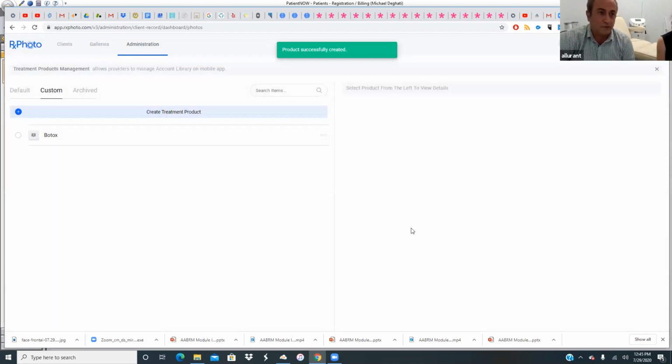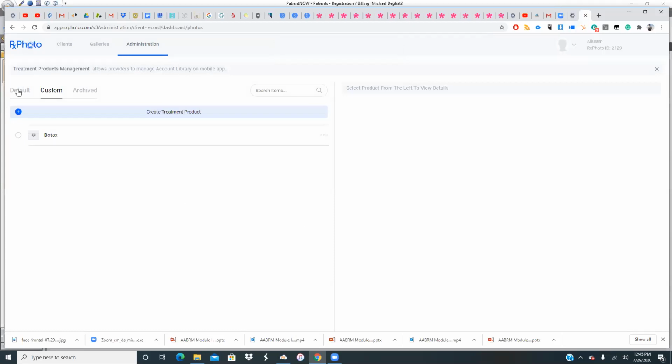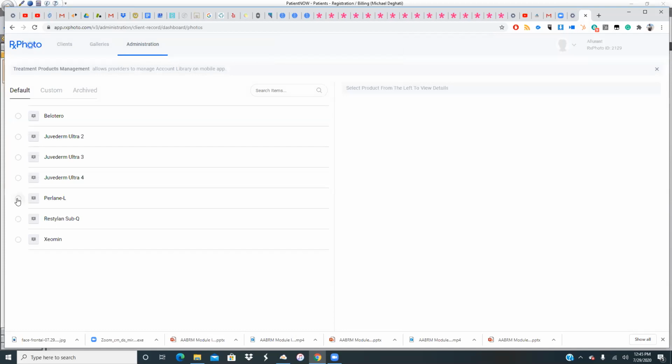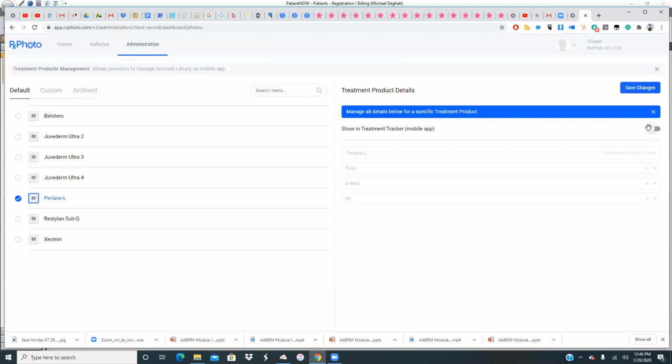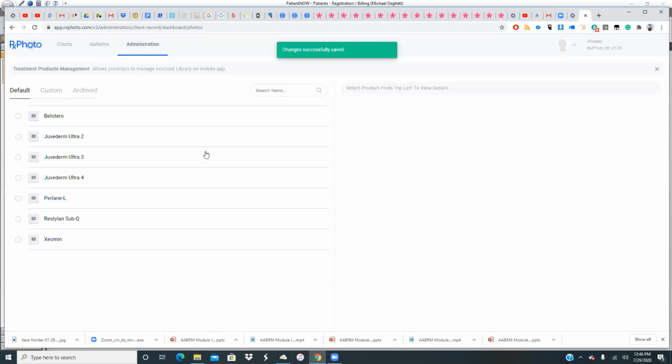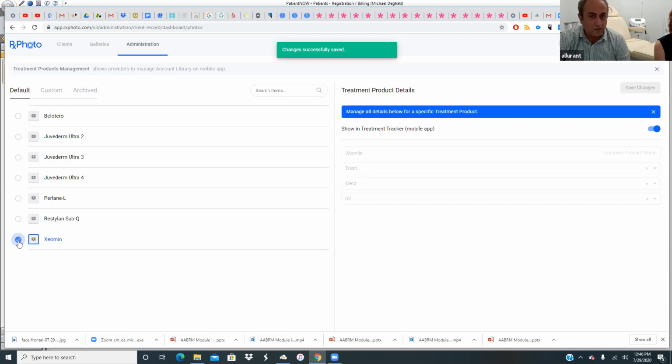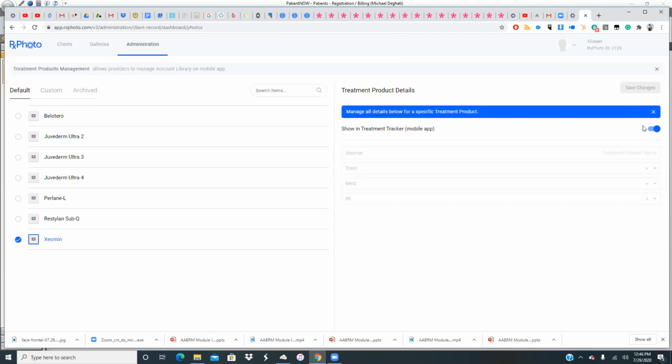Allergen. Good. Perfect. Now, if you need to disable any of the ones that we have under default, you can. So let's go back to default. We don't have this diamond and we don't have this. So click on the right. There's a toggle button, the blue one. Click on that to disable it, and then save changes. Yes, it stays on that list, but it's disabled in the mobile app. So for this one, disable, save.